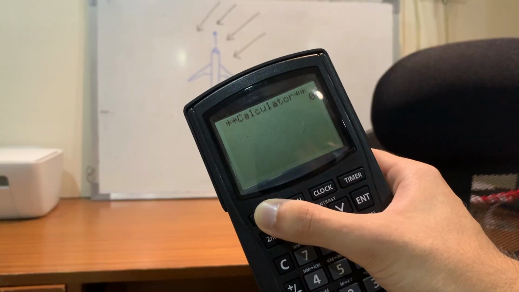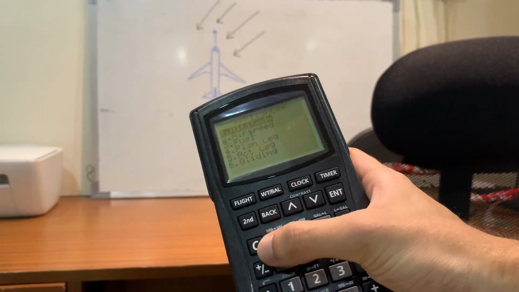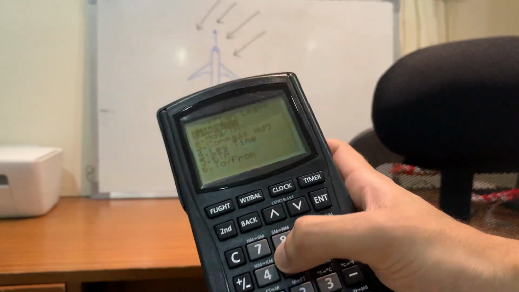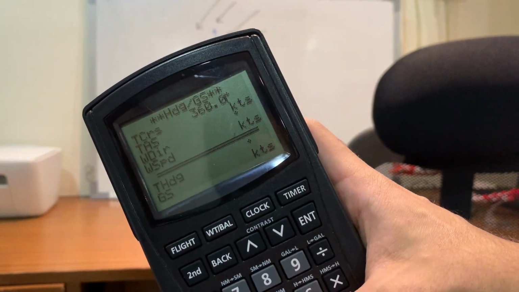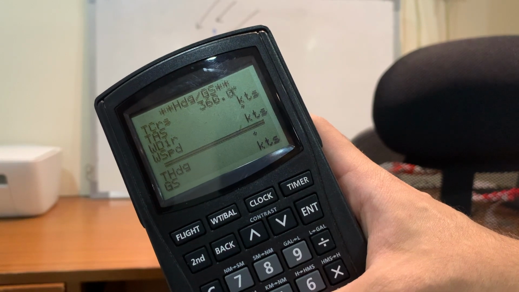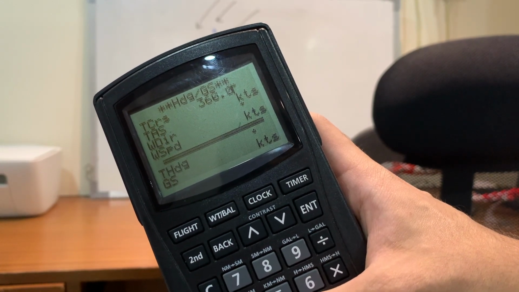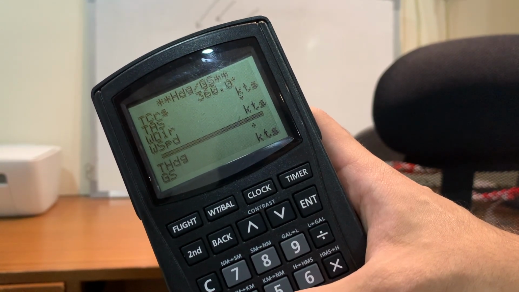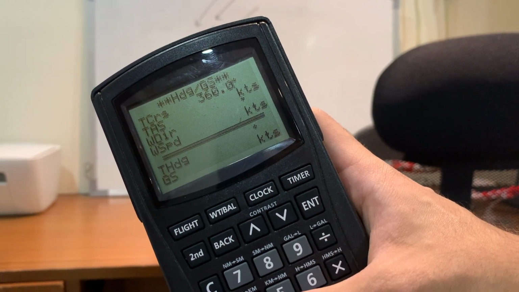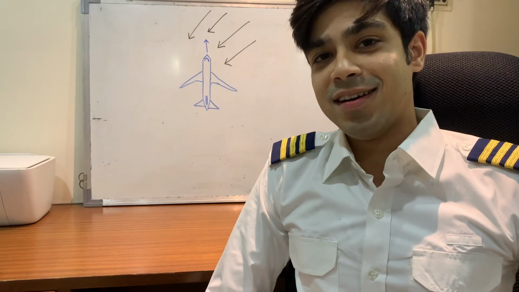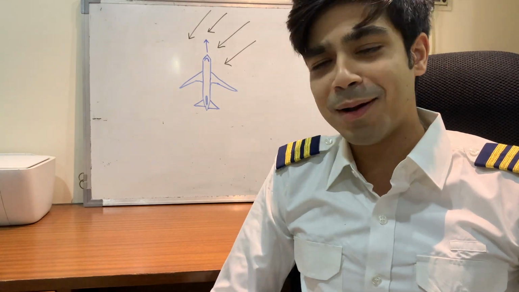In order to calculate, I'll show you the steps. You go to flight, then you go to plan leg, and then you go to the first one, which is heading ground speed. You enter the values of your true course, TAS, wind direction and speed, and as you can see in the end, the last line, you can get your ground speed. This is how you can find out the difference between your TAS and ground speed using a CX2. And for all the other cool people, I'm sure you all are smart enough to figure it out.